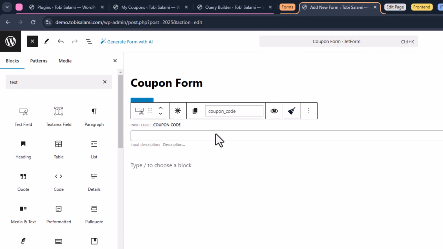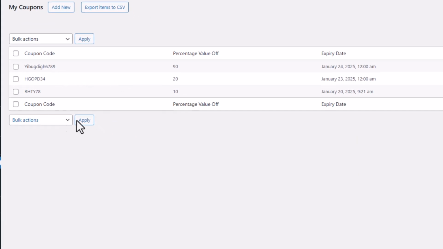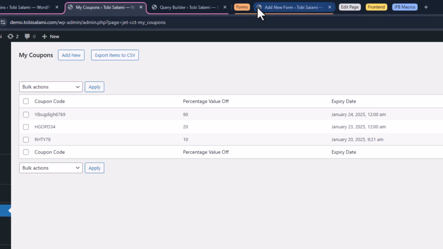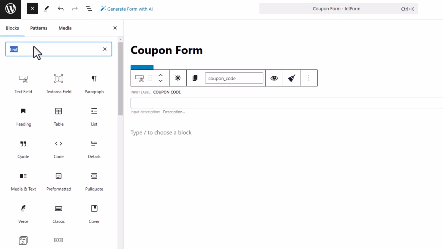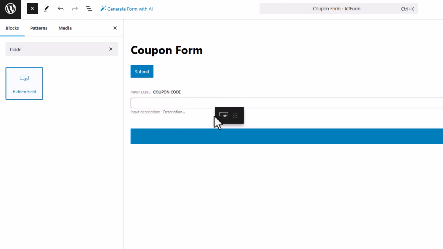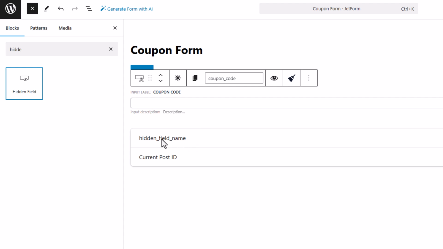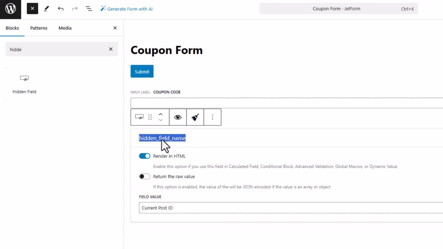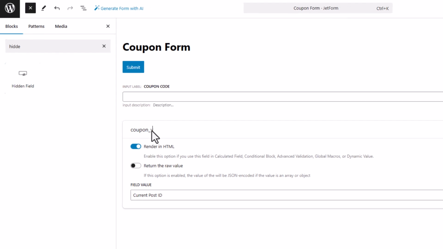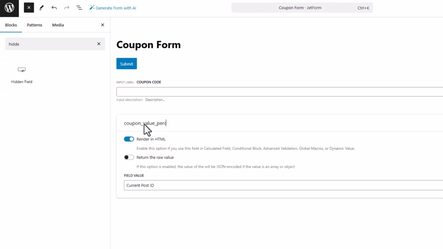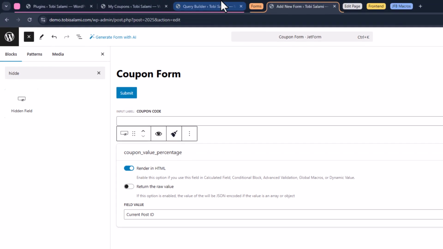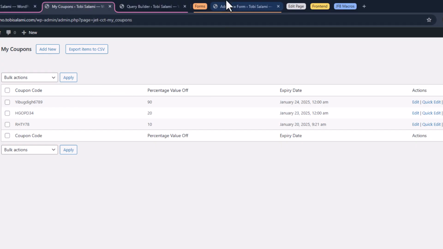Now the next field we want to add here is a hidden field that's going to hold the coupon value of the coupon that's fetched from the list of coupons here. So let's add a simple hidden field since we don't want to show that for now in the front end. So we just want to type in hidden field and drag that inside of here. Now inside of hidden field name, let's give this a name such as coupon value percentage. Something that can tell us that this is going to be the percentage value for the coupon code retrieved from this list of coupons.